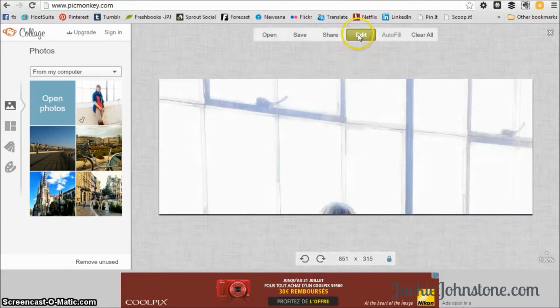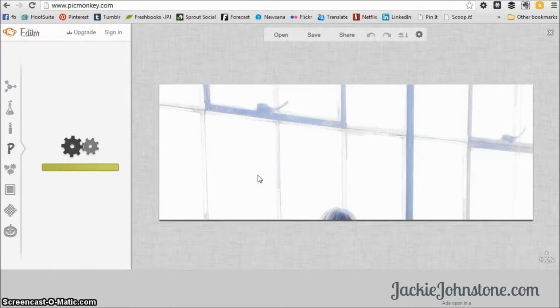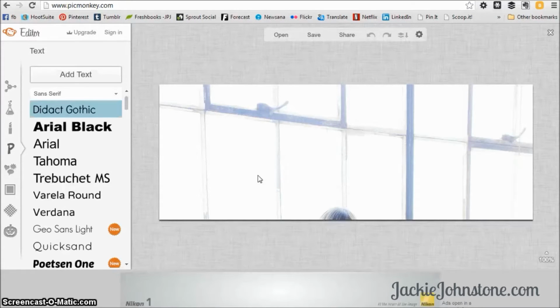So I'm just going to go to edit here, and PicMonkey's going to ask me if I'm ready to move into the editor, and I am. So I'm going to go open. And it automatically is going to bring me into the text field to add text. And I'm definitely going to do that, but I'm not ready to do that yet.